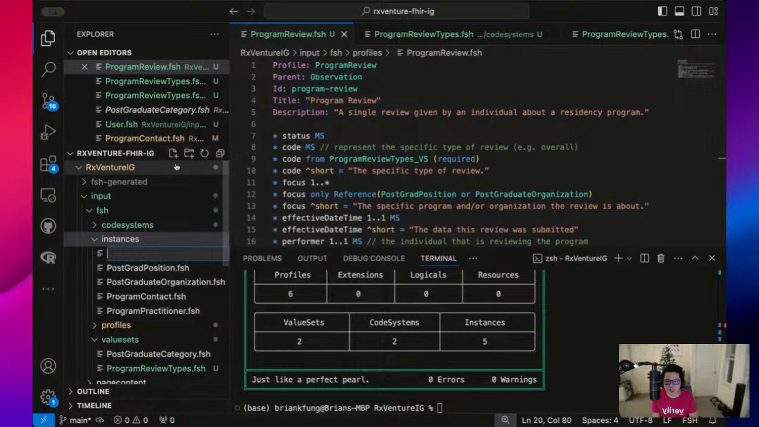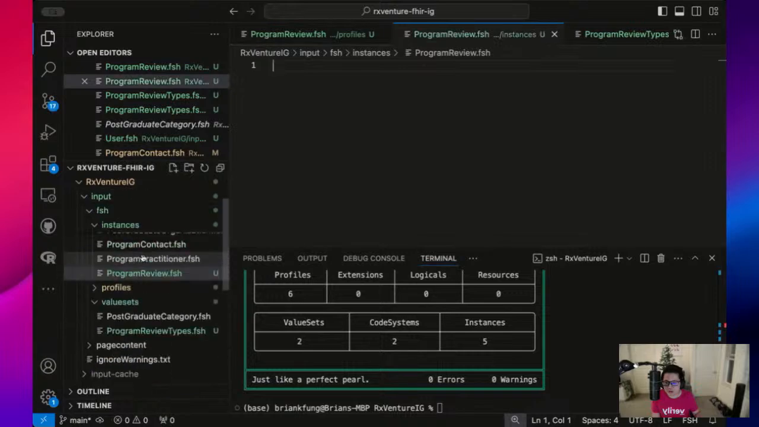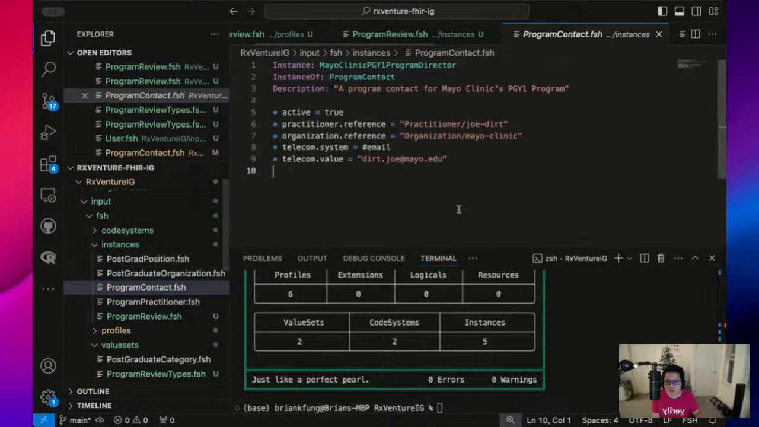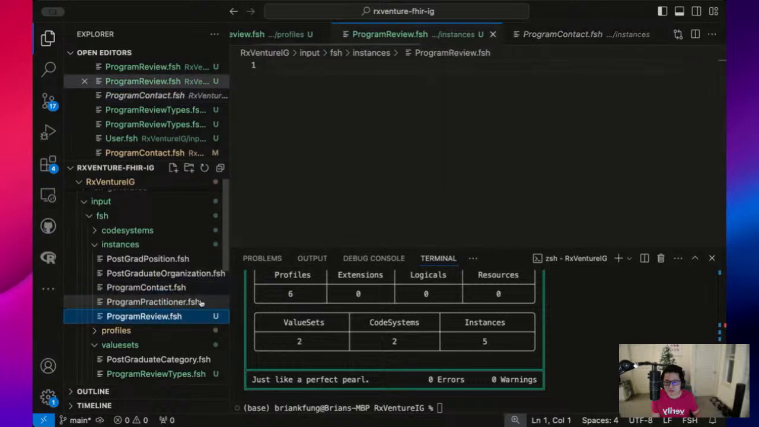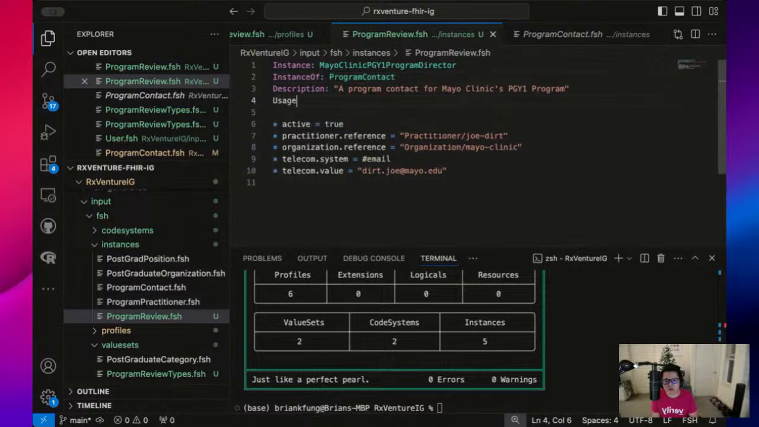Let's do an example of a program review. Let's copy one of these examples here. I think there's more syntax for these. I just remember usage example. So this would be an instance of program review. This is going to be instance.